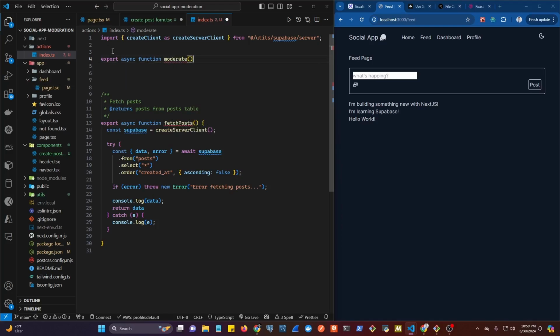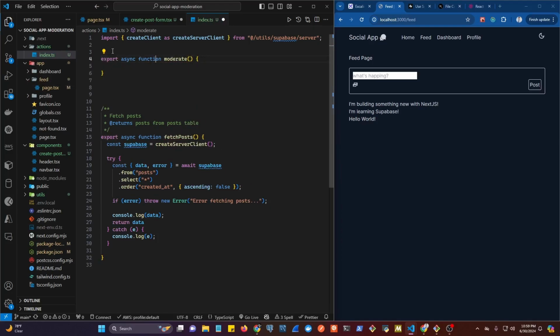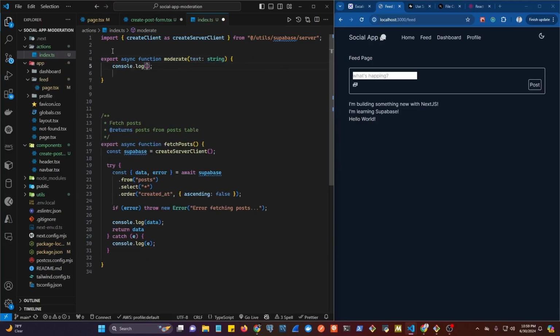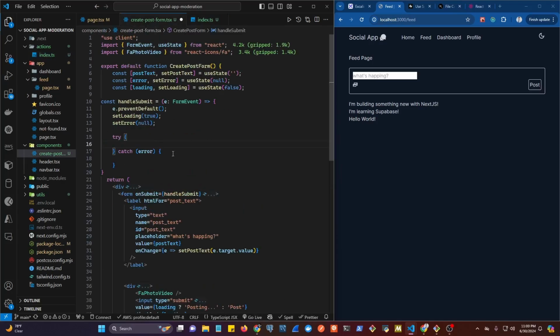moderate, and in here, moderate is going to receive some text of type string. And for now, let's just console log the text. Here we're going to reach out to OpenAI and send them the text so it can evaluate it and say if it's good or bad. And then based on the results, we either render the post or maybe show an error and tell the user to try again and be nicer with others.